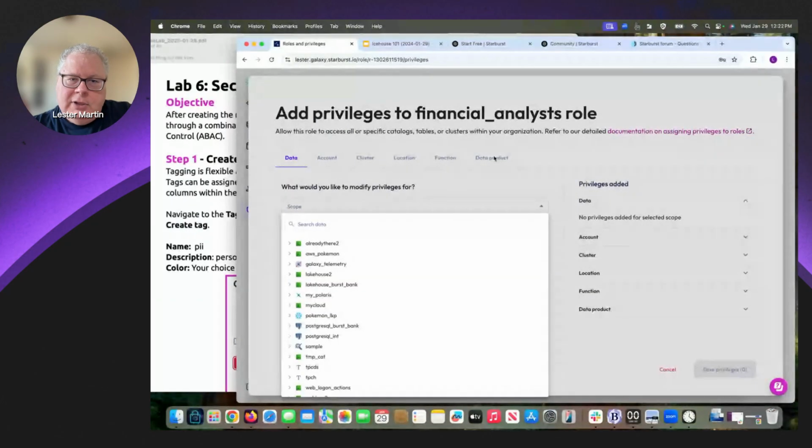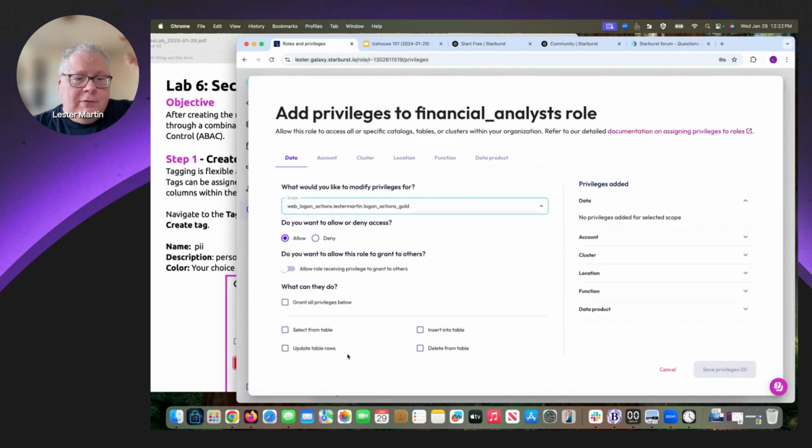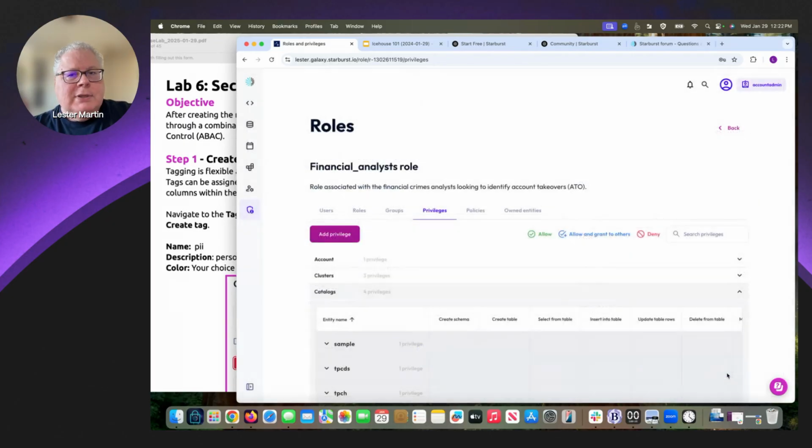Let's say it's for data. We'll get all kinds of approaches here. Lots of things we can secure. So I'm going to lock it down to a table. You can go up or down wherever you want to. And I'm just going to give this role the right to select that table. Select from table. Great.